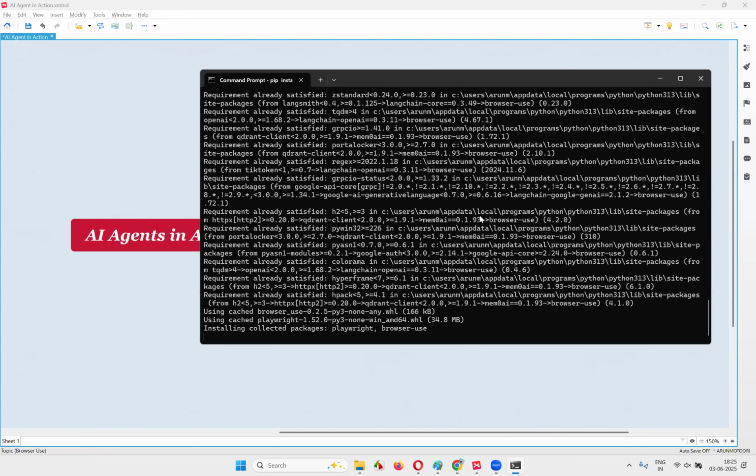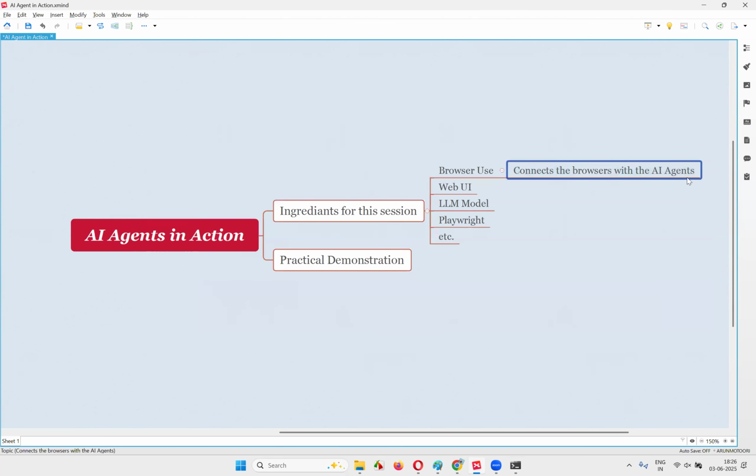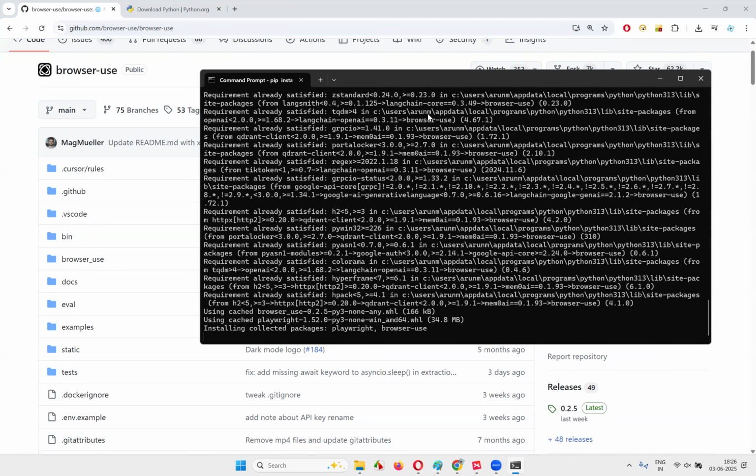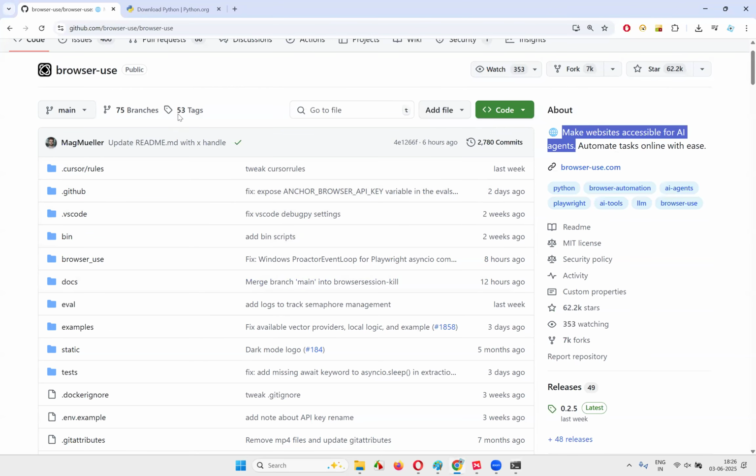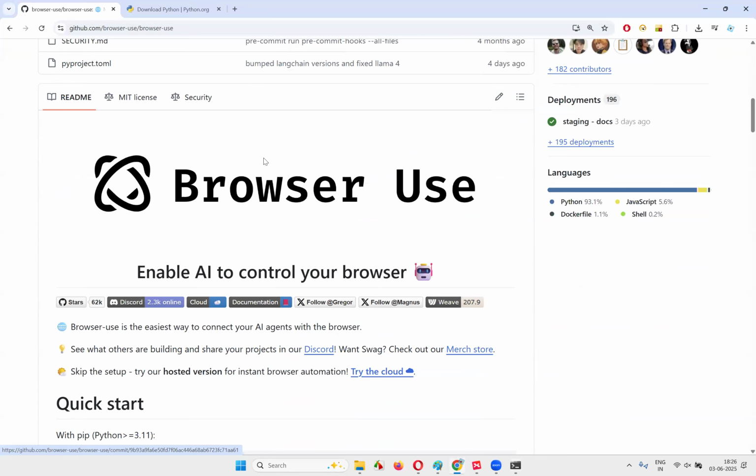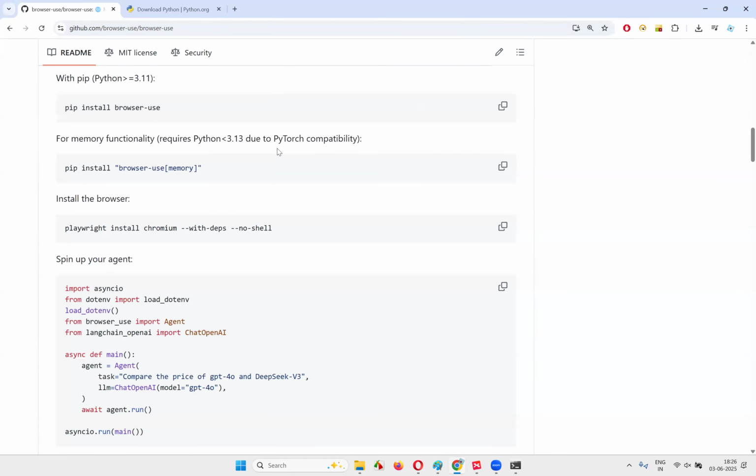Browser Use is getting installed, connecting the browser with the AI agents. Successfully installed Browser Use. Once it is installed, we are not done yet. The next thing we have to do is install the browsers, the browser drivers. Playwright install chromium. The AI agents will interact with the Chromium browser, guys.